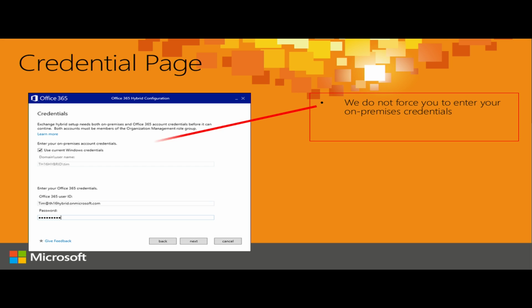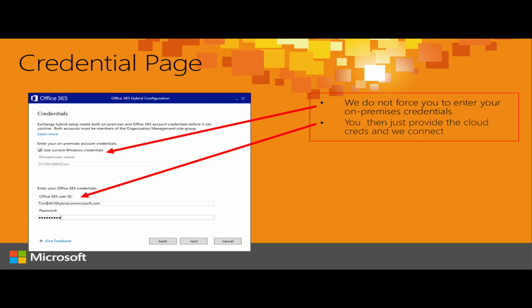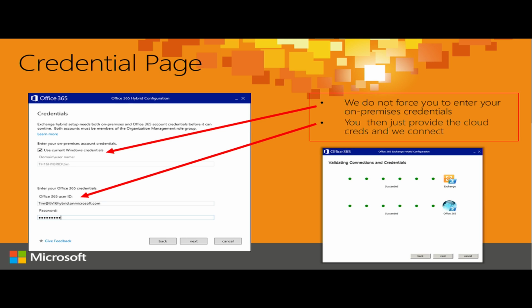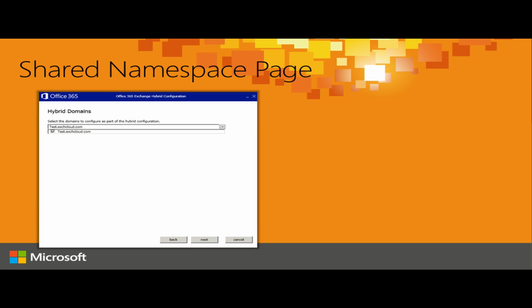So some changes in the way we input our credentials. By default, it's going to use whatever your logon is as the on-premises credential. And then you input your global tenant admin for your Office 365 tenant here. And then after that, it's going to connect to both on-premises Exchange and Exchange Online. And then it would look for a shared namespace.